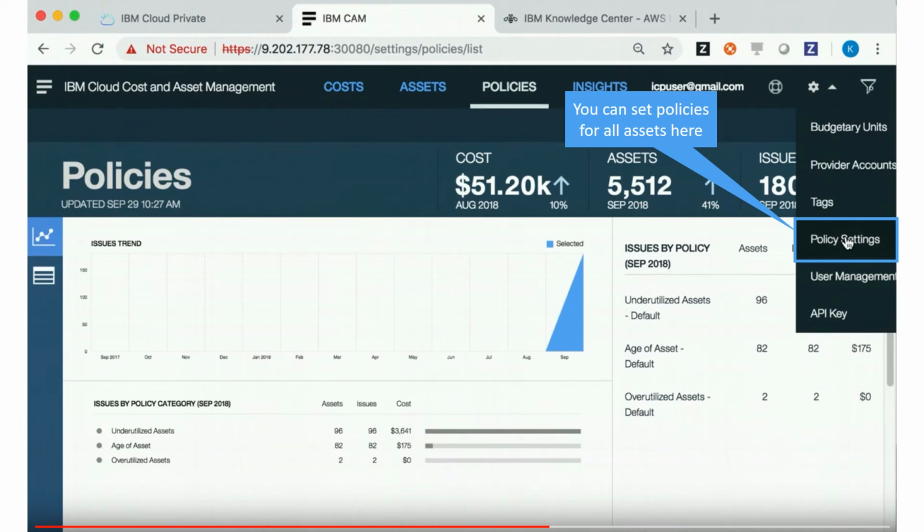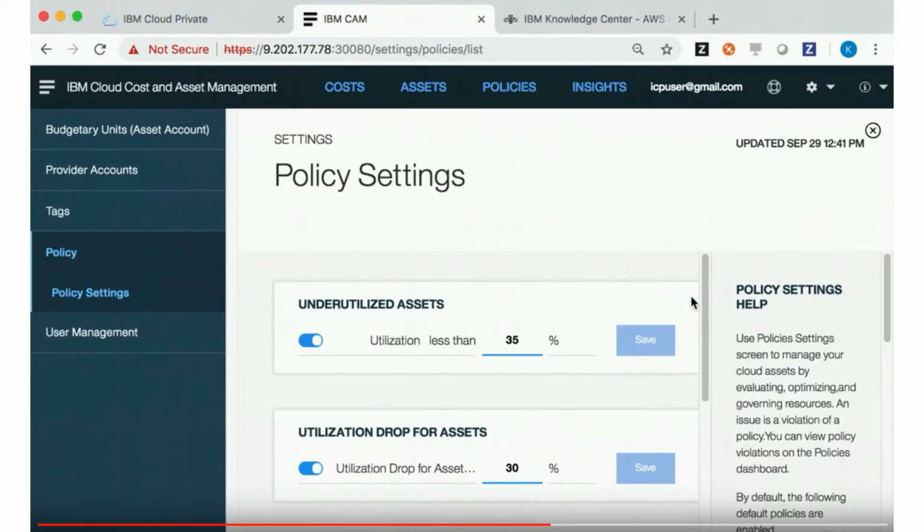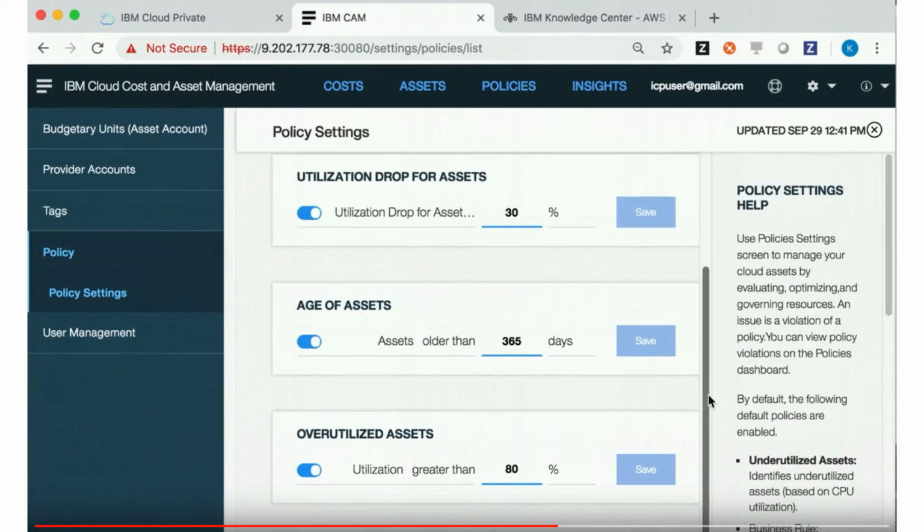In order to enforce governance, you have to set policies in the first place, and you do that by clicking on policy settings as shown on this page. There will be 4 types of policies that you will be able to set in this system. Underutilized assets, which you can set yourself, and utilization drop for assets. Additionally, you can control the age of the assets and overutilized assets.